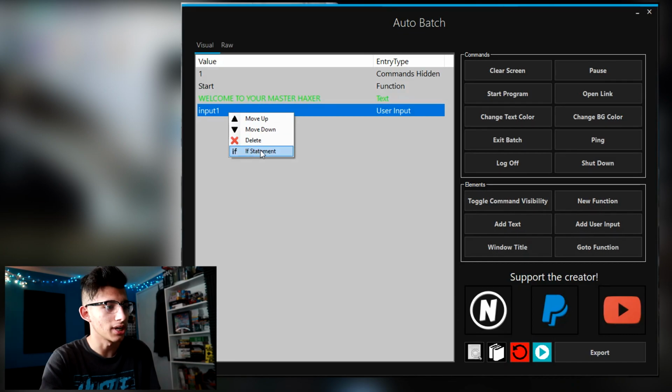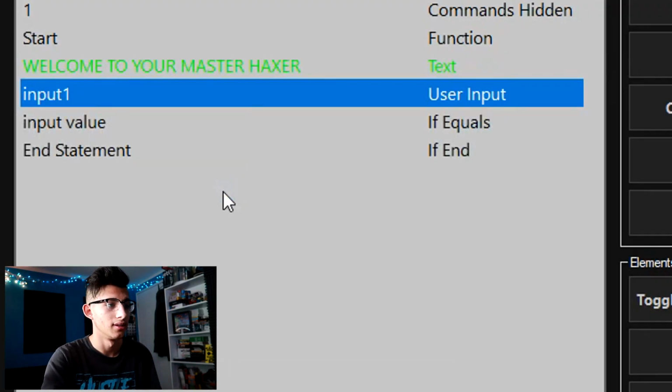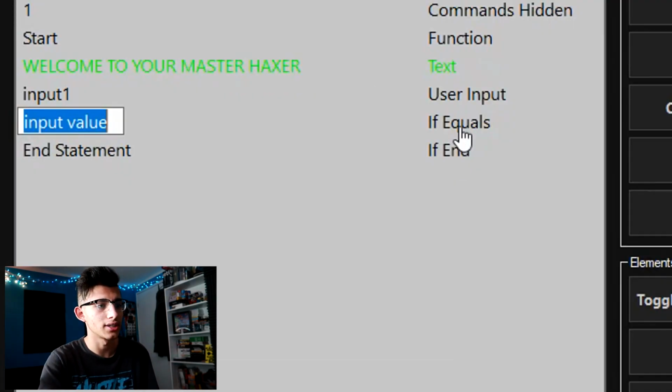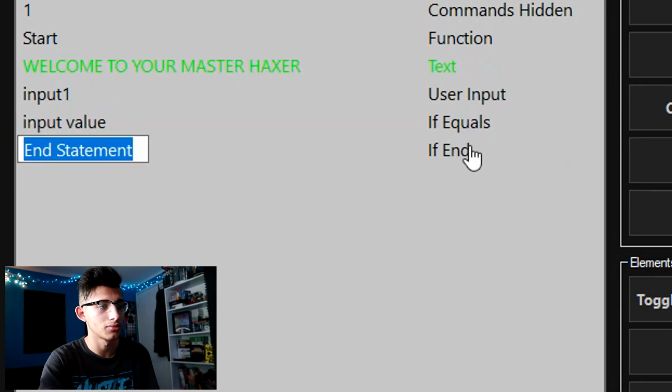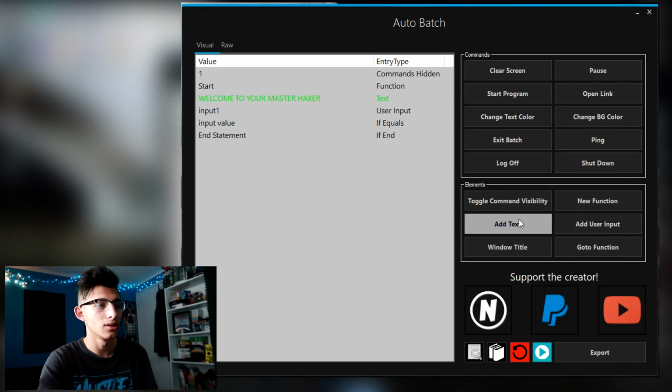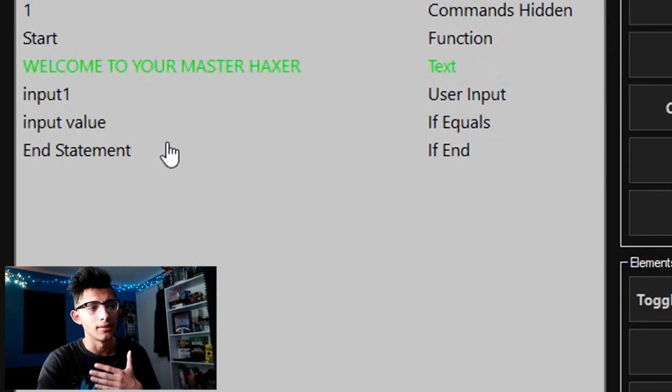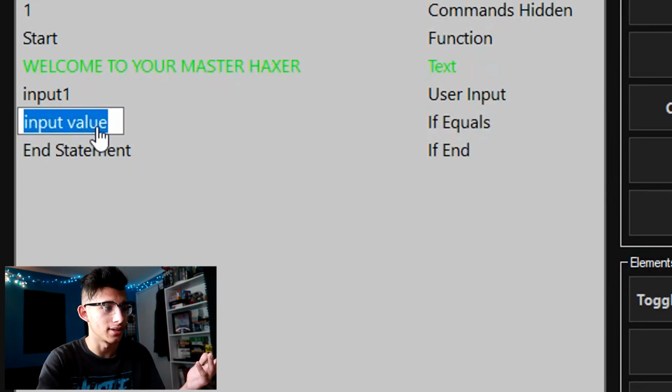And now what I can do is right click it and generate an if statement. So you see it generated 2 tags. The first tag's entry type is if equals, and this one right here is if ends. So what you can do here is put anything you want in between these 2 tags, and what is in between these 2 tags will only be done if the user types in whatever you put here. So you see right here, this is input value.